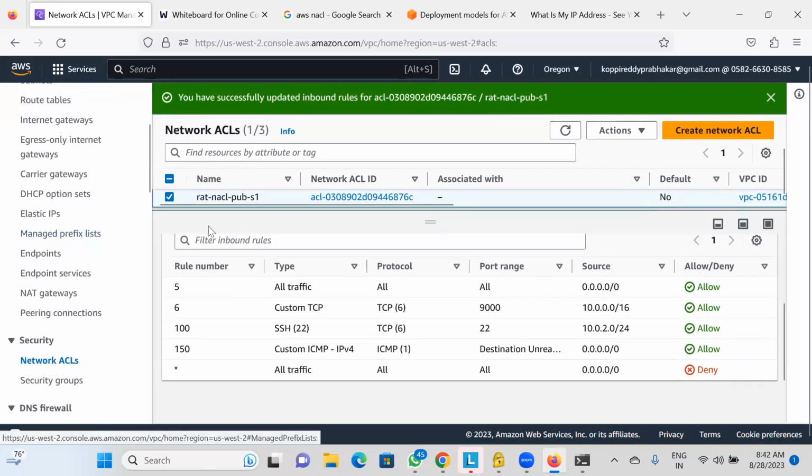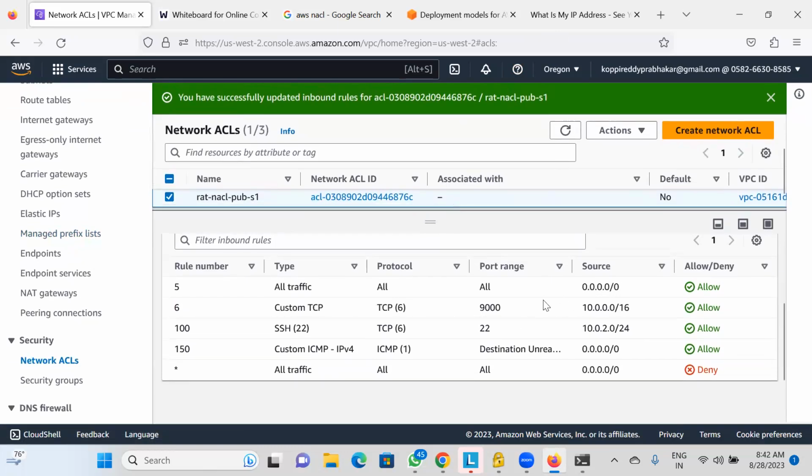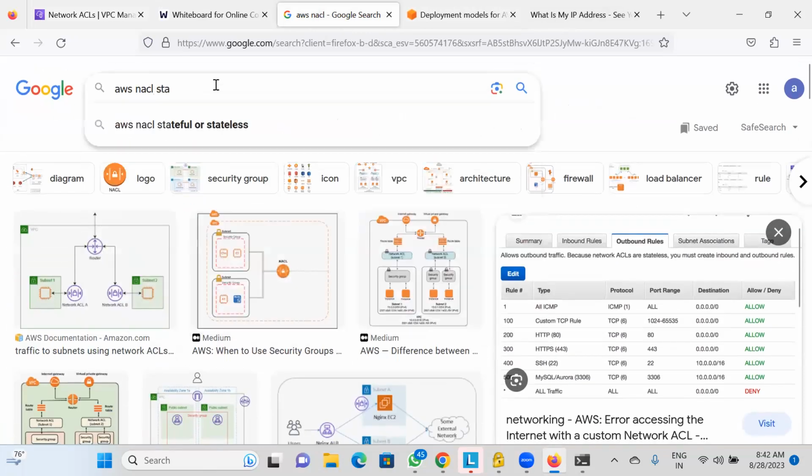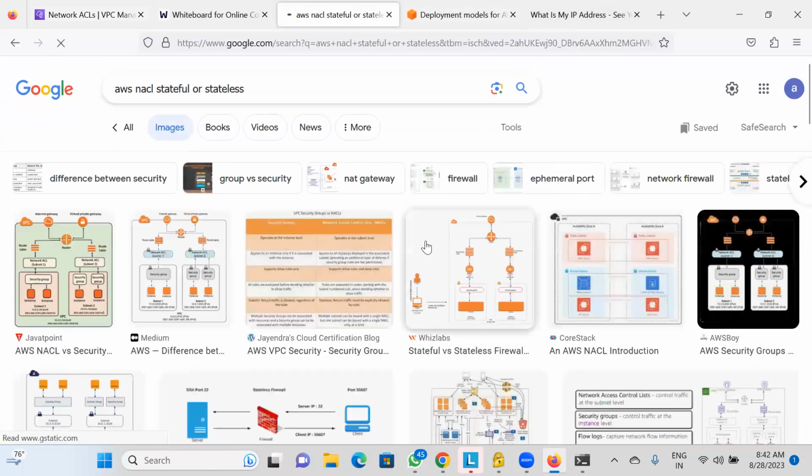This is very important. This is called stateful, meaning it will hold the entire information about the previous state, this state, and everything, because it has to navigate through all the rules mentioned here. Okay, let me put it this way. Stateful or stateless here.